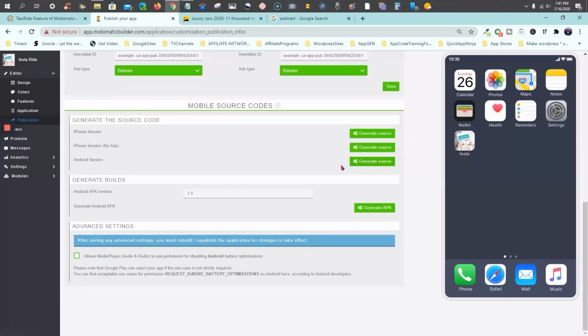This is for all you guys that like the code. There's the source code right there. Okay, you can compile it through Xcode or Android Studio. So if you want to code it, you know, you got coding experience, you can do that yourself.